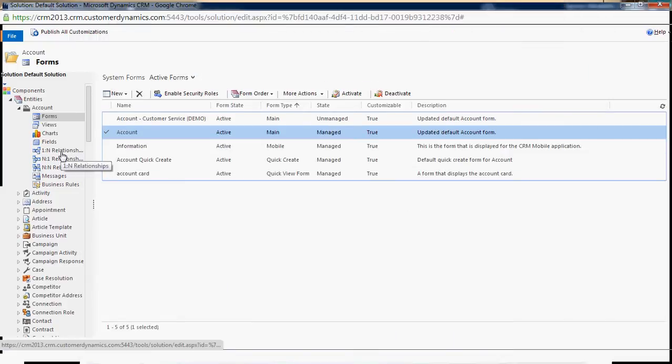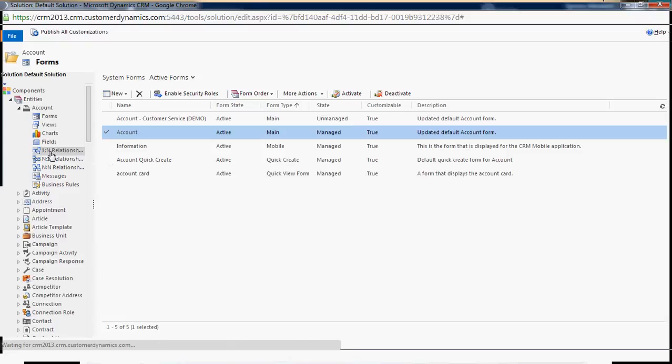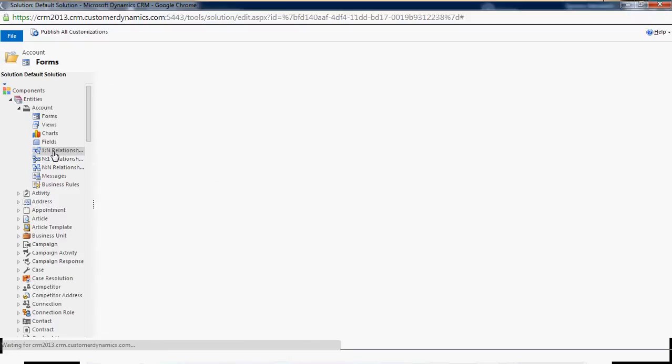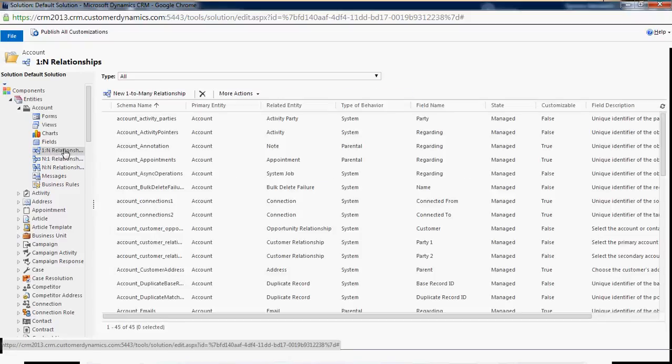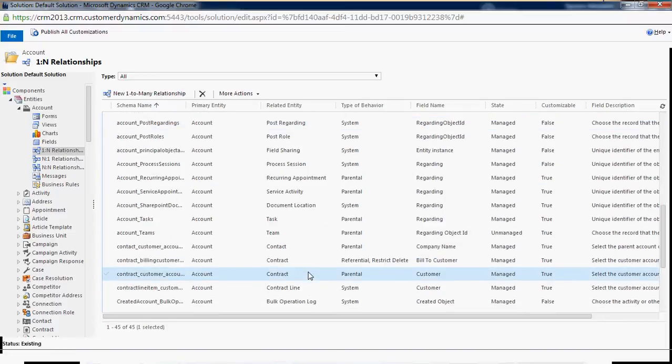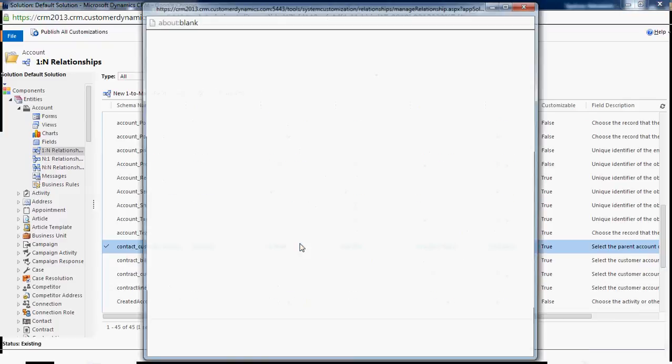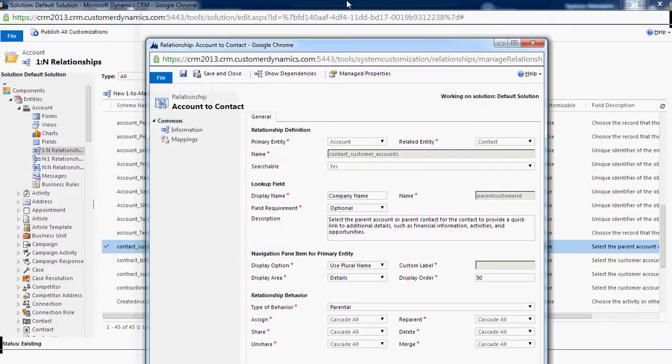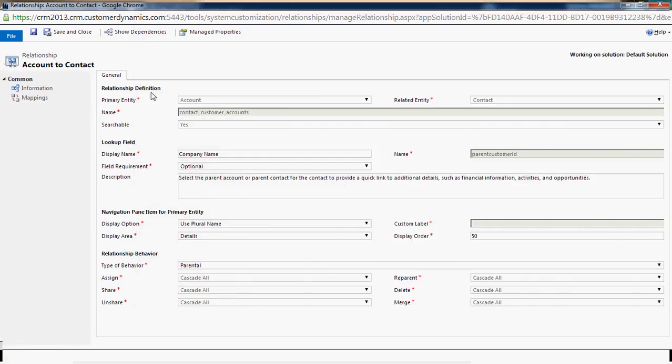To implement the mapping, we'll go to the one-to-many relationship from the account. So the account is on the one side and then contact would be on the many side of the relationship. And we'll open up the account to contact relationship.